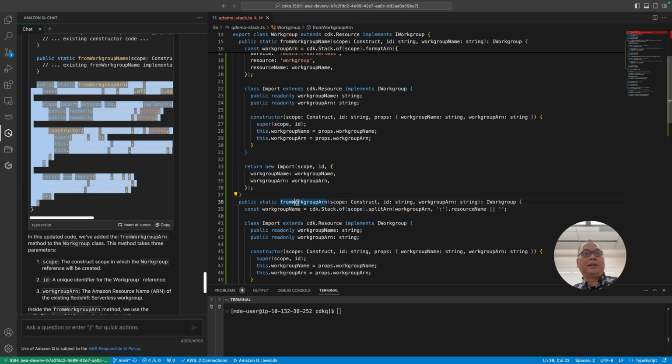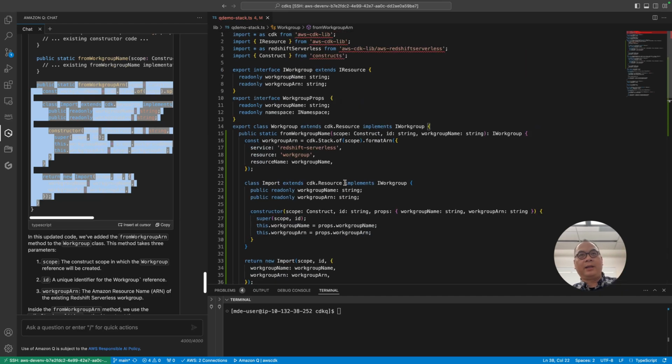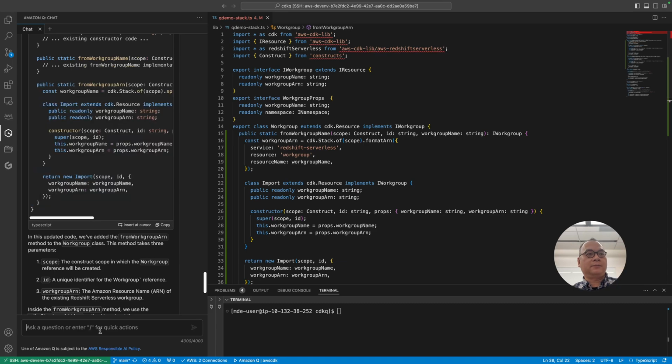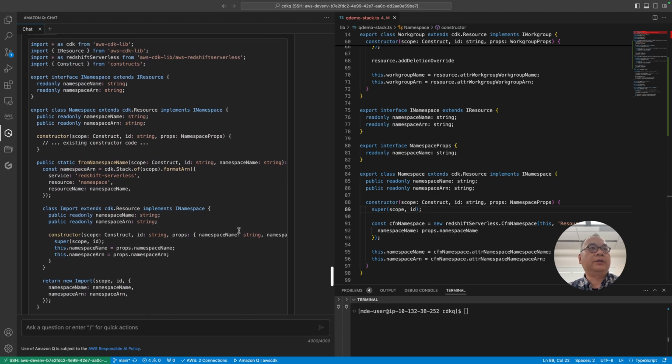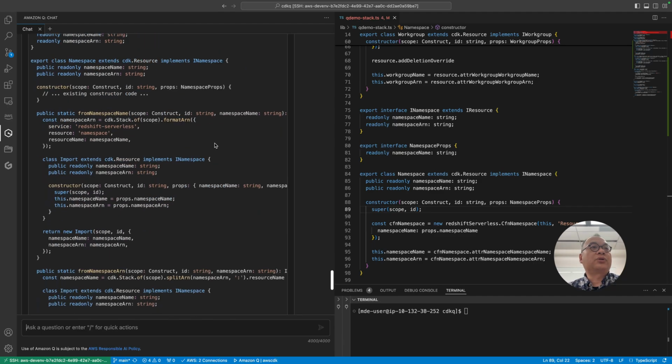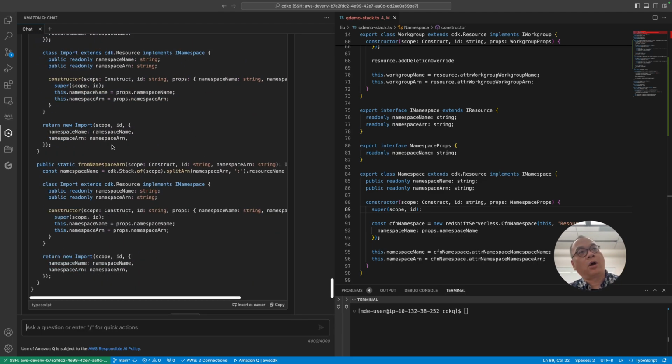Awesome. Now I need to generate for another L2 construct. So I'm gonna say, hey, workspace, generate from namespace name. Similarly, the code is generated for namespace, which is great. So I'm gonna copy and insert it into my existing code.